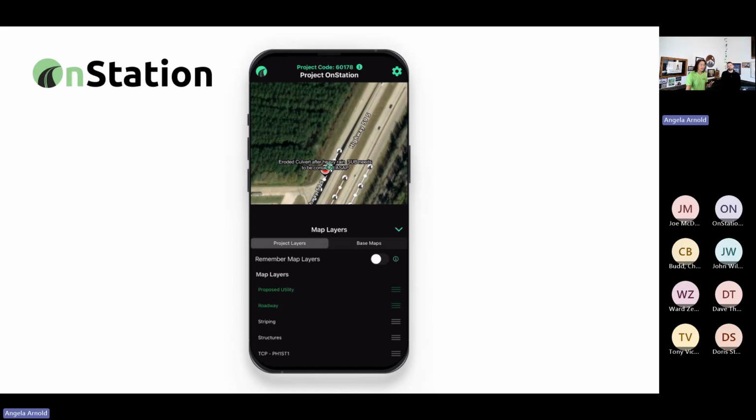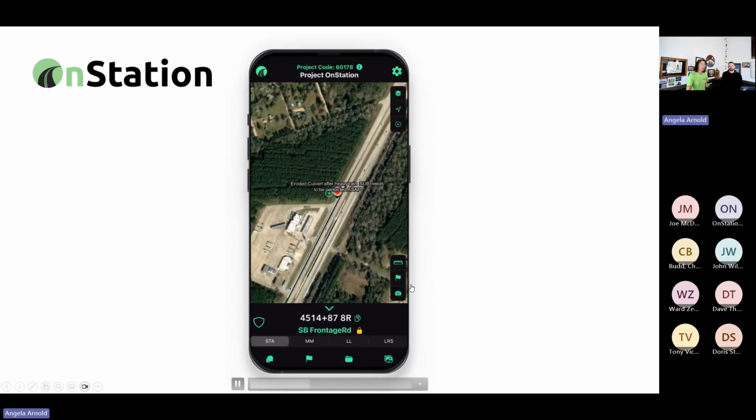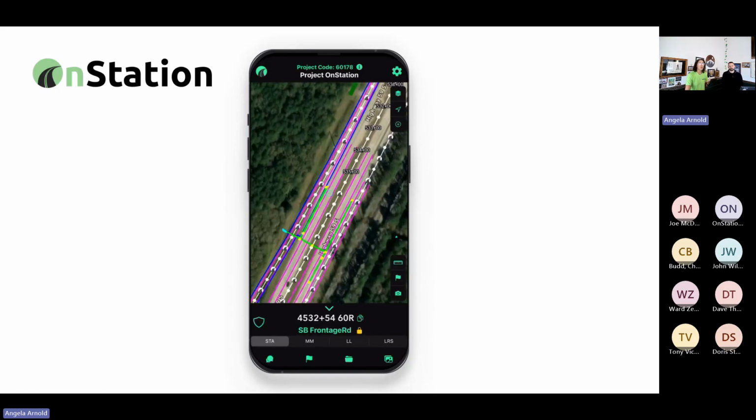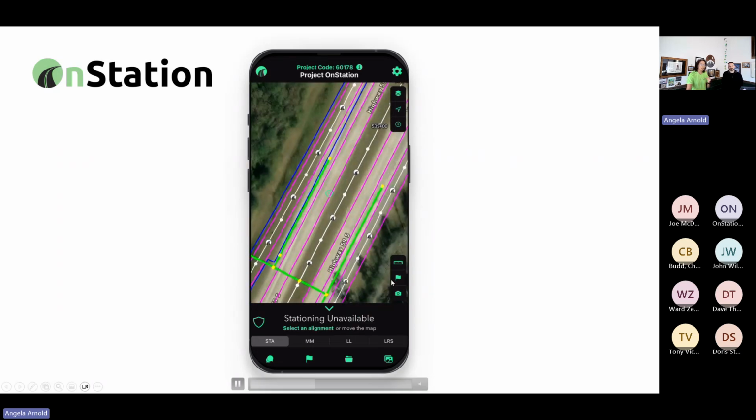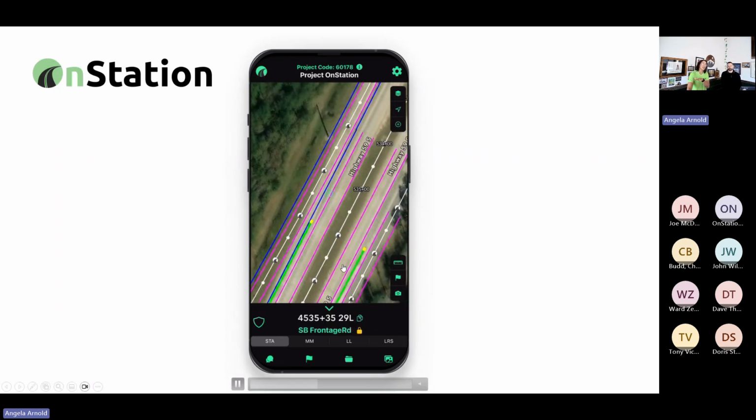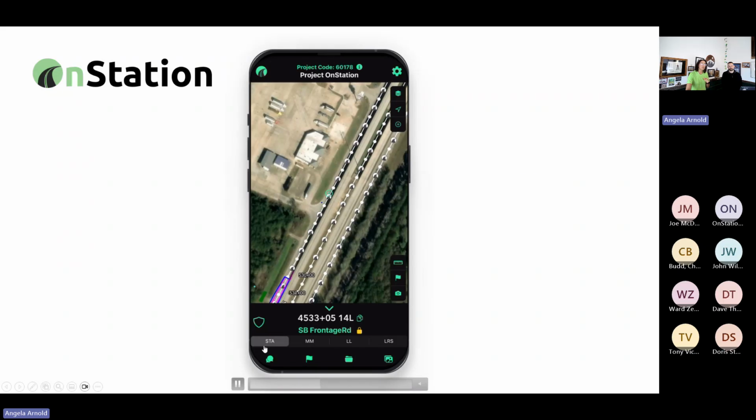So the CAD layer data that was created with the original design file is loaded in the app. So when I get to this location, I can turn on roadway, striping, TCP, drainage, right-of-way, erosion planning, whatever layers were included in the job can be visualized here in the app. So I just want to show that.